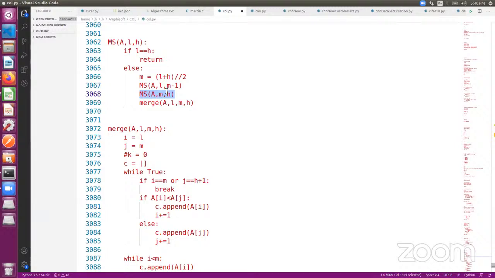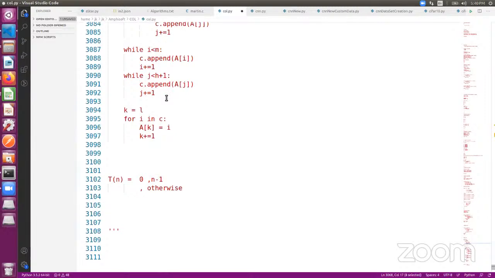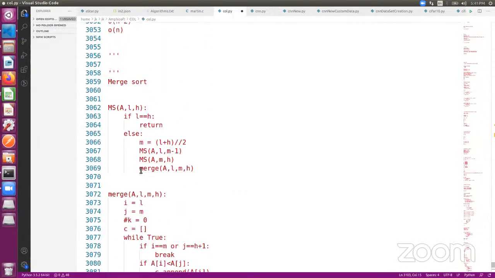2T(n/2). Okay, this is T(n/2) and this is T(n/2), so 2T(n/2) for those two recursive calls. And I have one more function call here, merge.